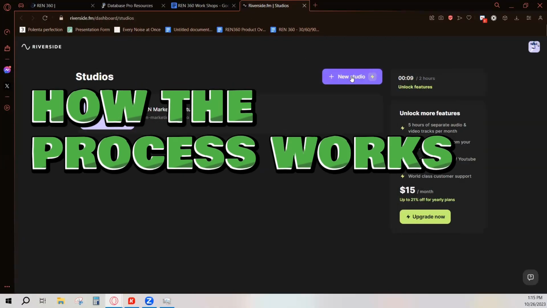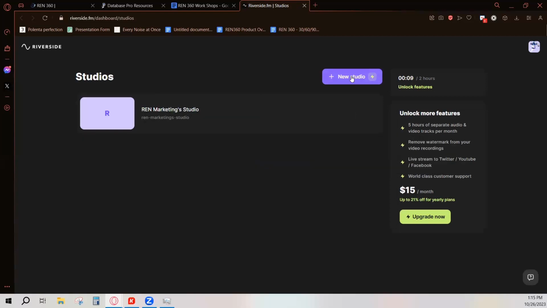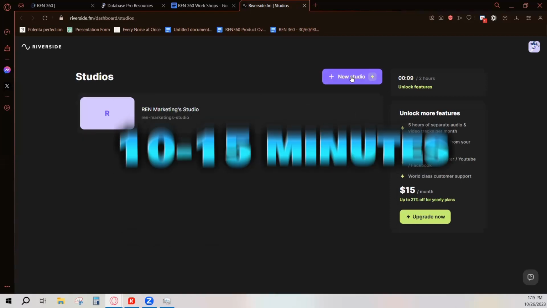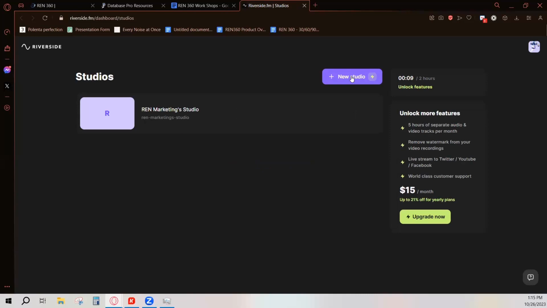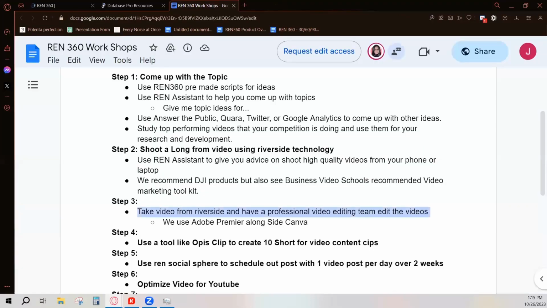And here's how the process works. We book a time with you, a designated time. It takes about 10 to 15 minutes. We're going to send you a link, and it's going to open up the program that looks just like this. Once we get in there, what we're going to do is go through your scripting with you. We're going to prompt you along the way.